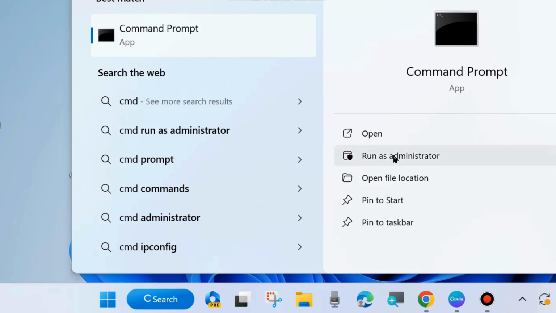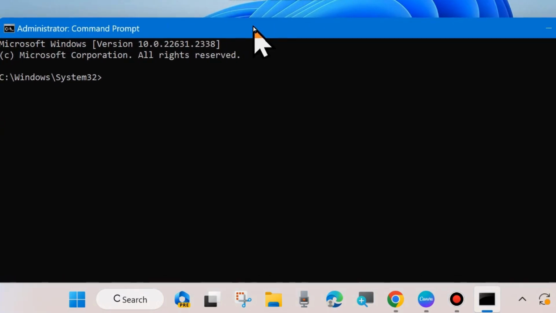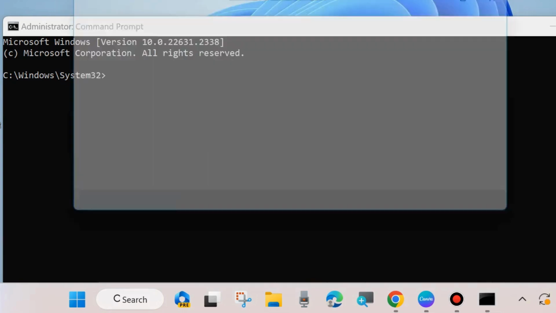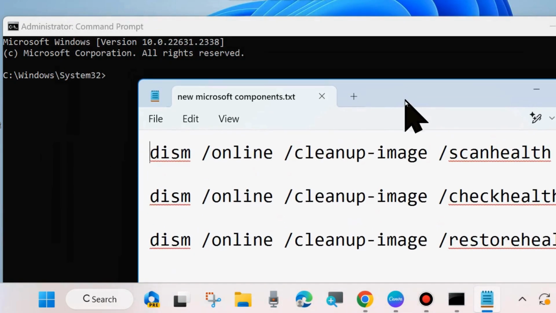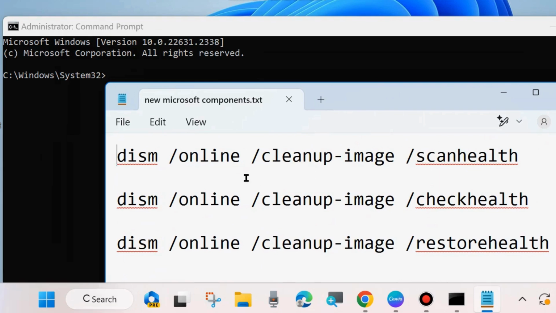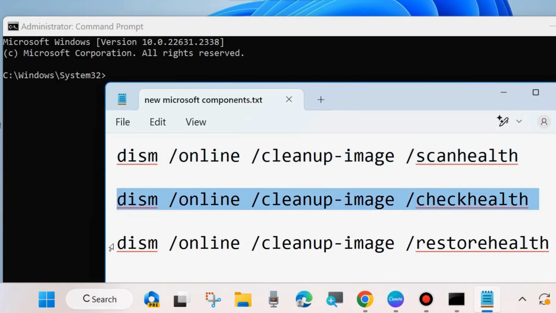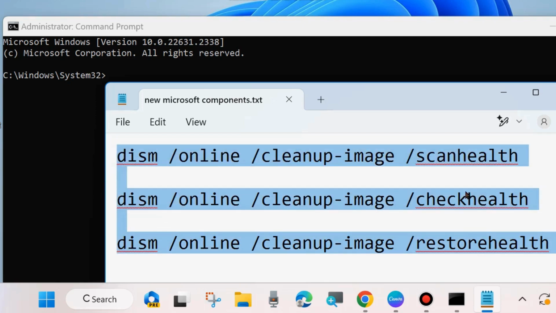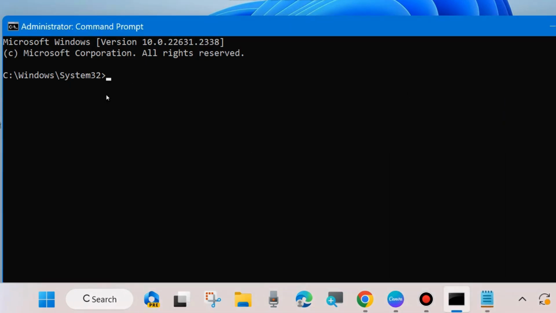Again, open Command Prompt in run as administrator mode, and here execute some DISM tool commands to scan your system. Execute these three DISM commands as shown on your screen: DISM online scan health, DISM online check health, DISM online restore health. Execute all these three commands one by one in Command Prompt, pressing the Enter key each time.